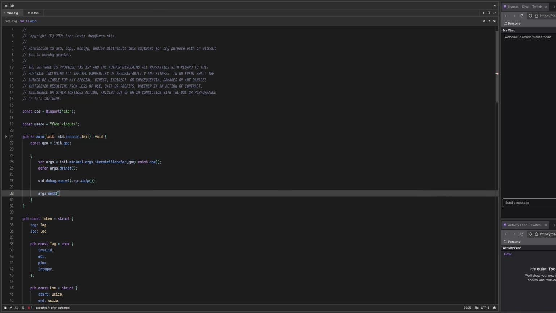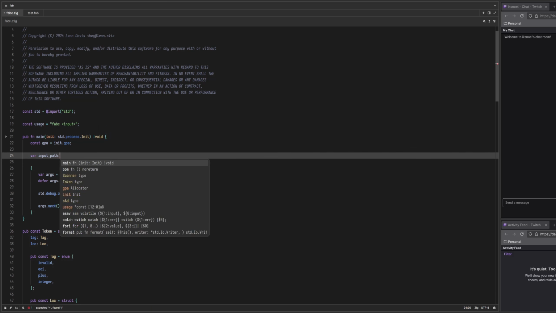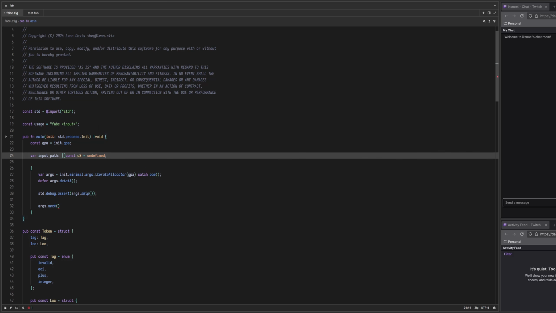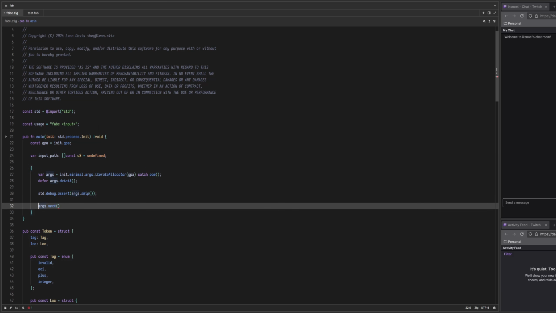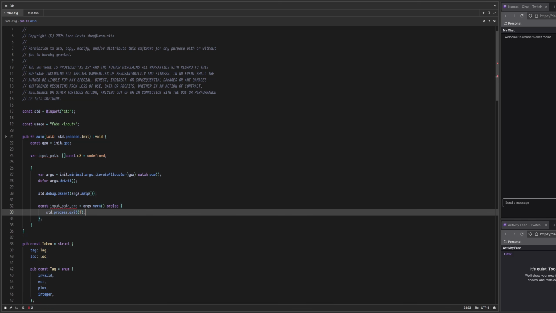Then we can grab our next, and let's just say, I don't want to do this. I think I'm going to just go with there being an input path. So just undefine that. Yeah, that seems fine to me. So what we'll do is just say that we grab the input path, or not temp necessarily, but arg. Otherwise, if it doesn't exist, we'll just process exit 1.